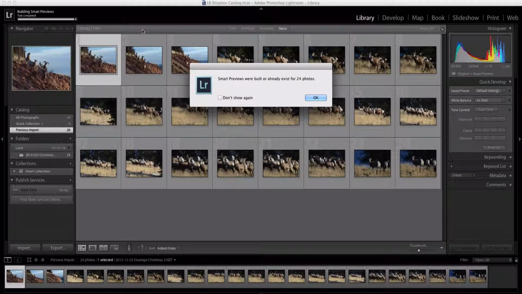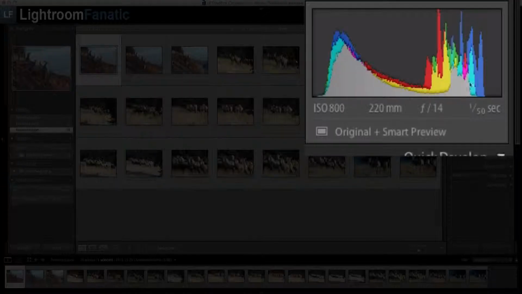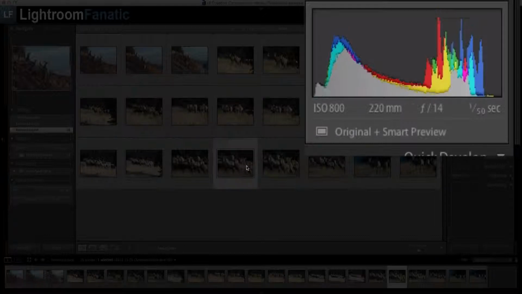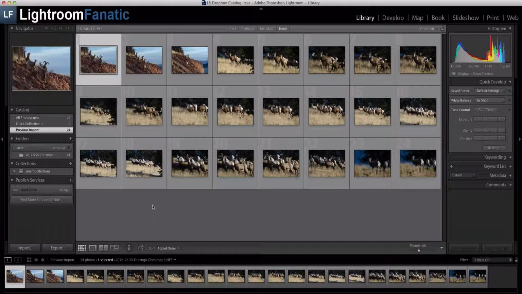Once the smart previews are available, you'll get a little dialog that pops up and lets you know. Just click on OK. Now that the previews have been created, up on the right underneath the histogram, you'll see that an original and smart preview are available for this image. And actually it's available for all the images since I created the smart preview for every image when I did the import.